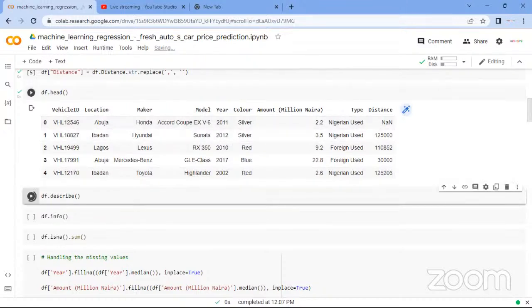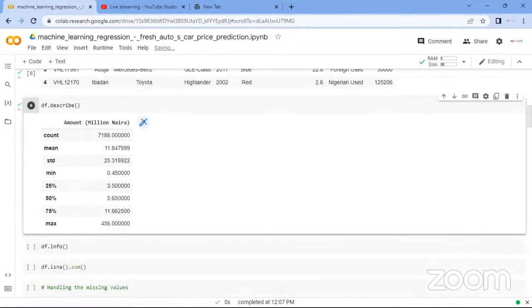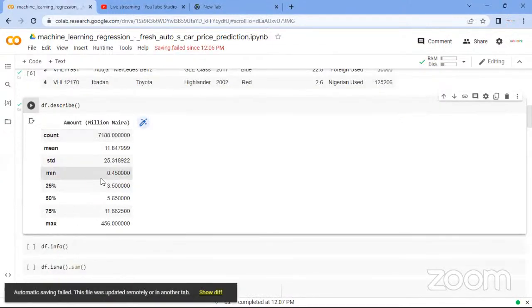Then I'm going to run a code called df.describe to see the metrics in my data sets. This is the count, the mean, the standard deviation, and whatnot.